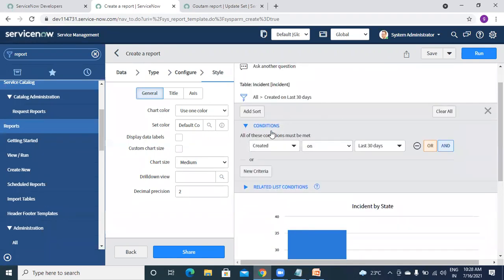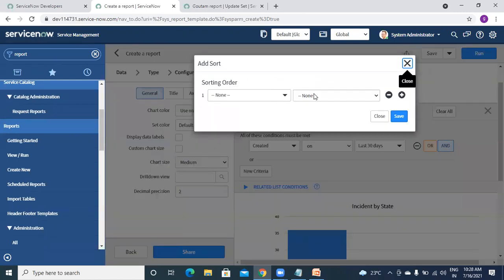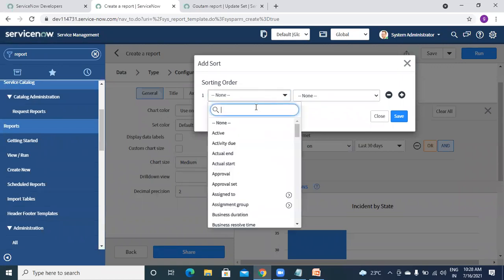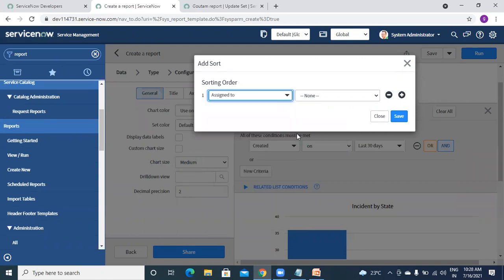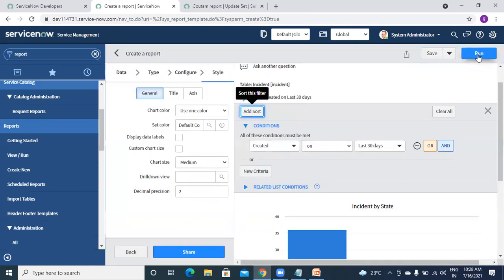So this is how you can apply a filter, and here we also have and, or, all those things you can do. And here we have the sort option also. If you want to sort, then on the basis of what you want to sort, like assigned to names, A to Z, based on that you can sort. Okay.